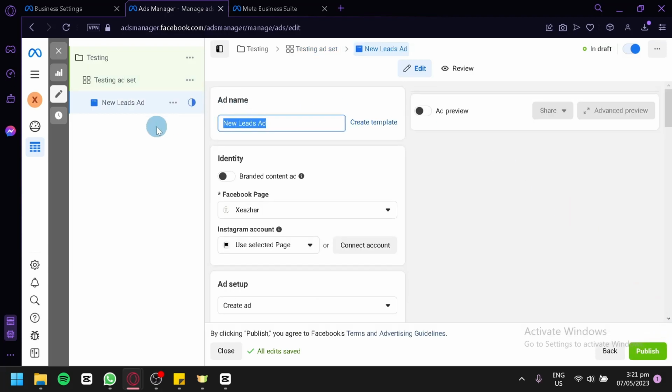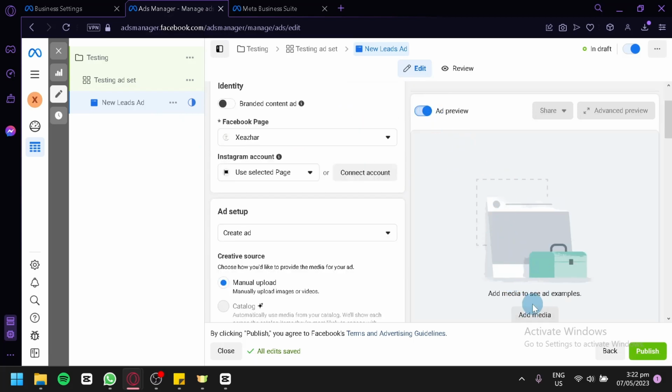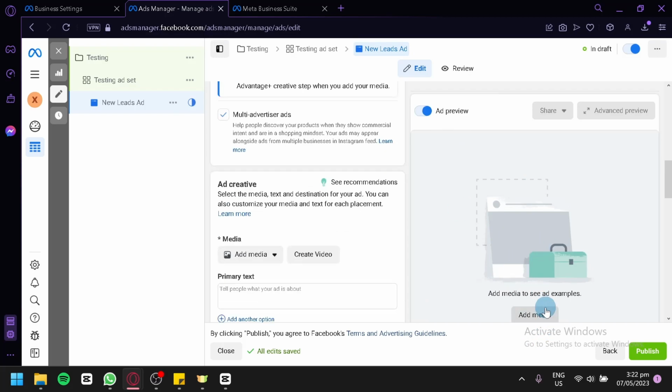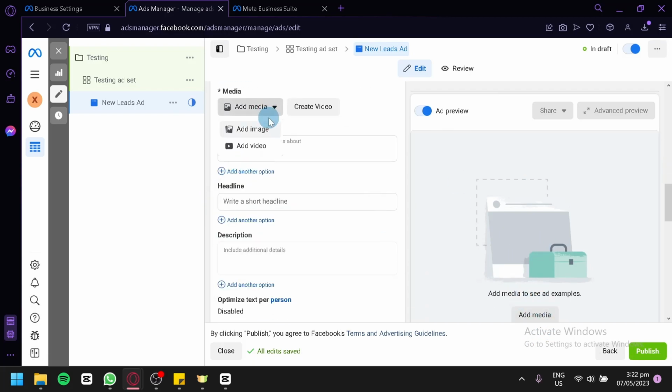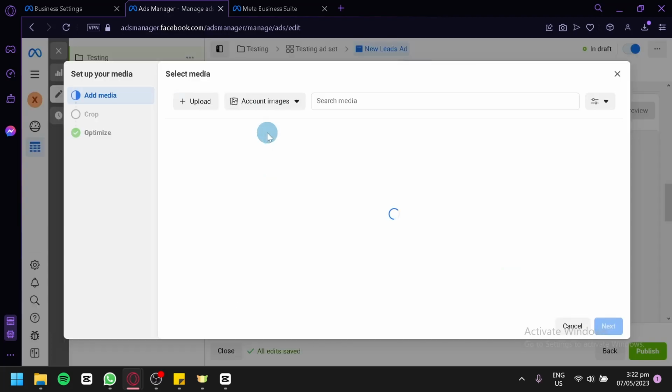And in this section, you can simply edit your ad name over here. You can create a template. You could see your ad preview over here. You could add a media. Right now, we don't have any. Just simply click on add media over here. You could create a video or add an image over here.